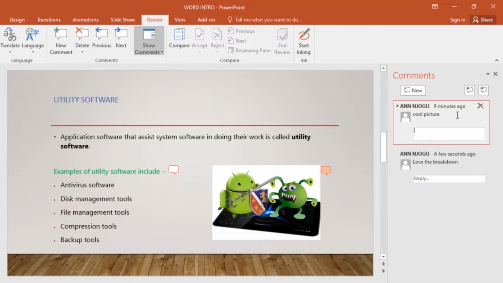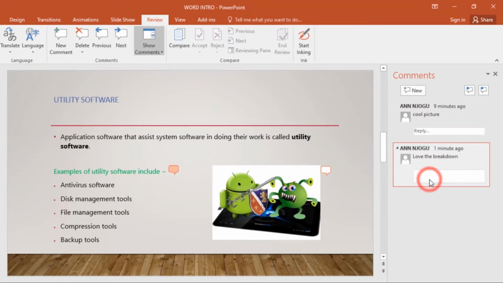Now let's say you want to reply to a comment. Again, in the comments pane, click the reply box. So we have this reply box over here. Just click on that and then type in your reply. Then once you're done, click enter and the reply will be added to your comment. So there'll be an additional comment. So if I say lovely, click enter. As you can see, there'll be two icons here showing that there is the first comment and this is the reply.